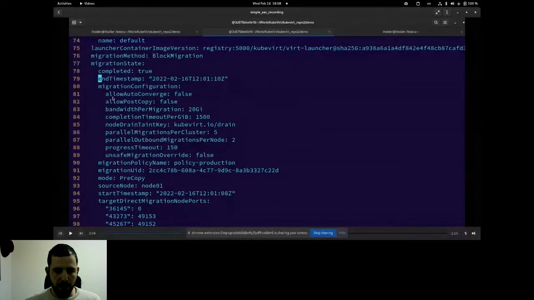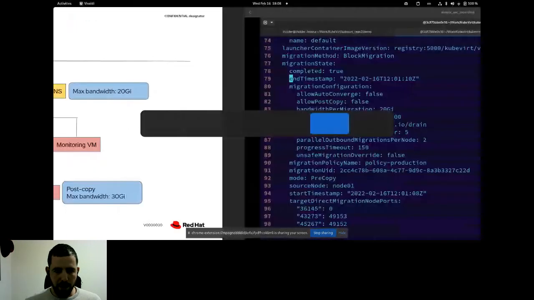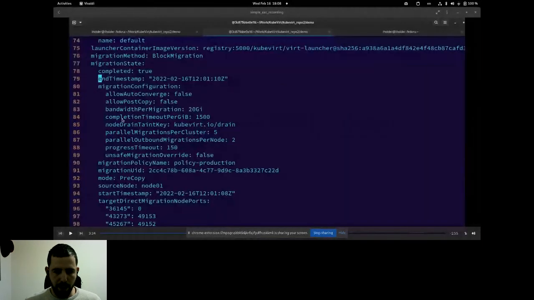So as we can see, the autoconvergence and the postcopy are both false, as we expected from the kubectl, because we wanted to use precopy, not postcopy. Sorry. If we take a look at the completion timeout per gigabyte, we didn't specify it in the policies anywhere. Therefore, we have it here, right? The value is being taken from the kubectl.